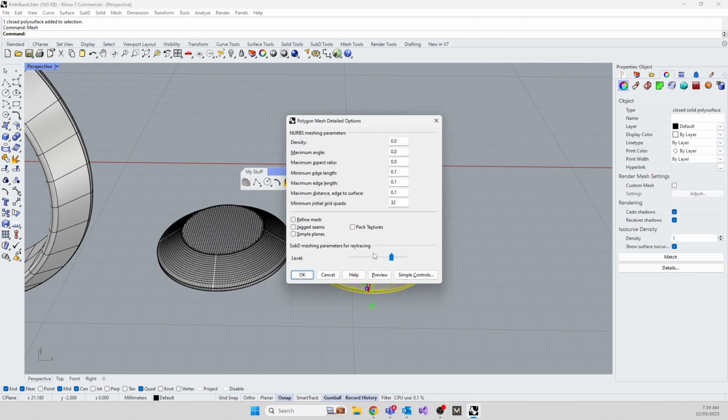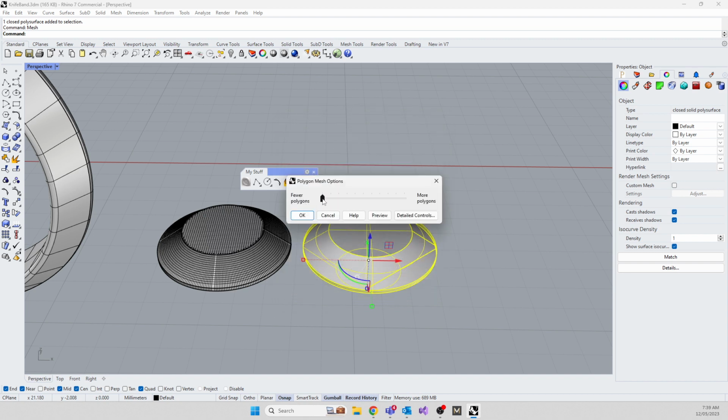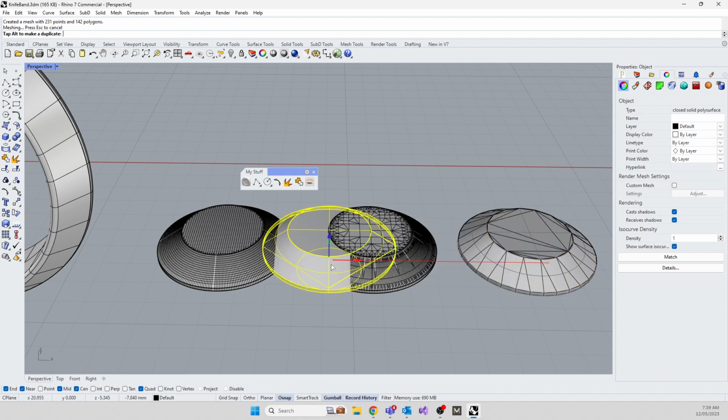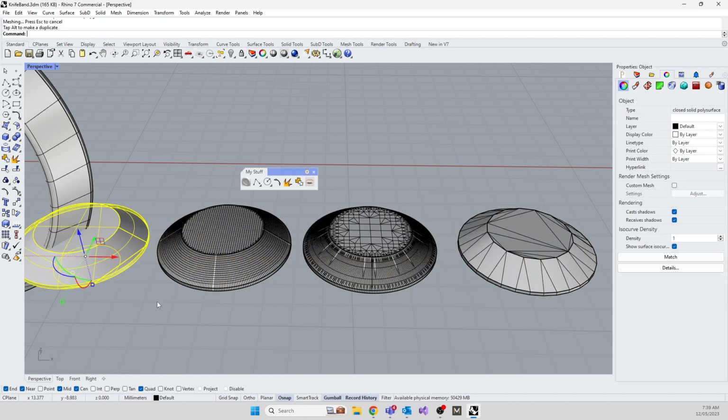So I'm going to go mesh, and I'm going to go to simple controls. Where's my simple control? Here we go. So refine mesh, simple planes, packed. Oh, there we go, simple controls. So you can make something with lots of polygons. Let's do it this time. So there's heaps of polygons according to Rhino. Let's run the command again, or you can make it with very low polygons. So let me move that out there.